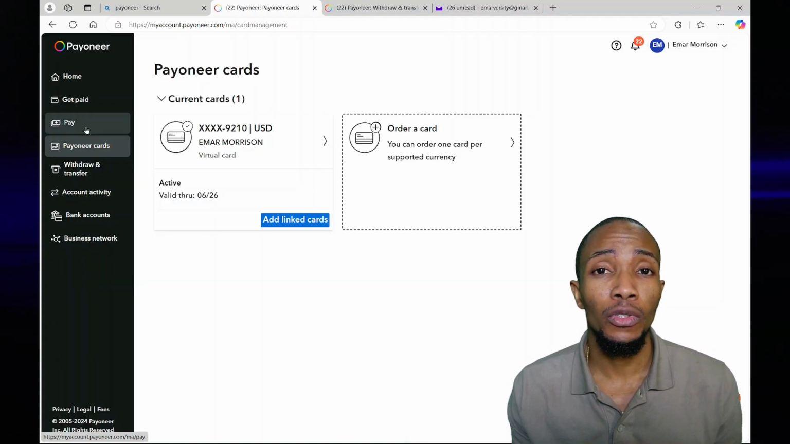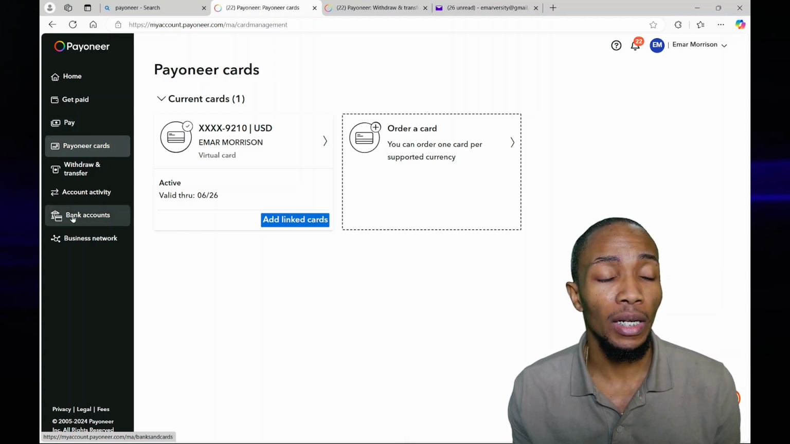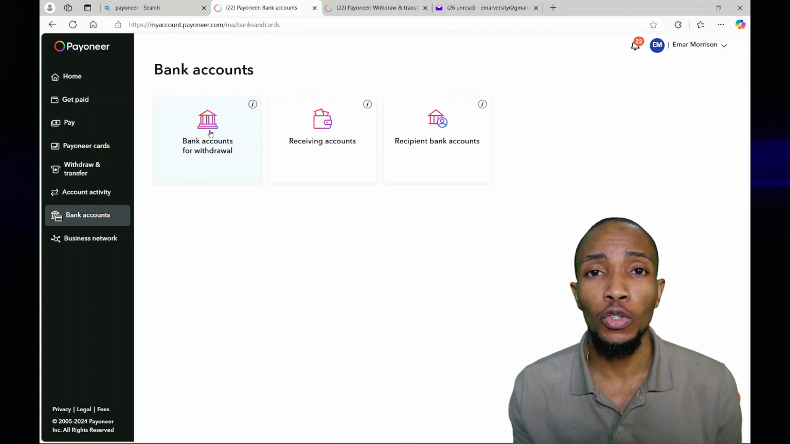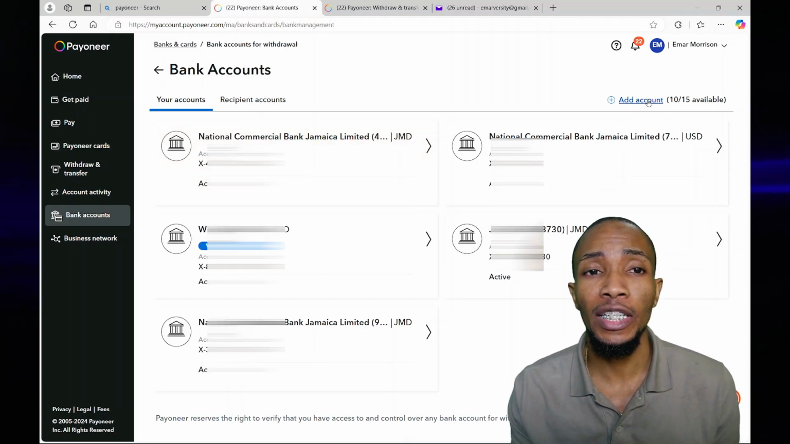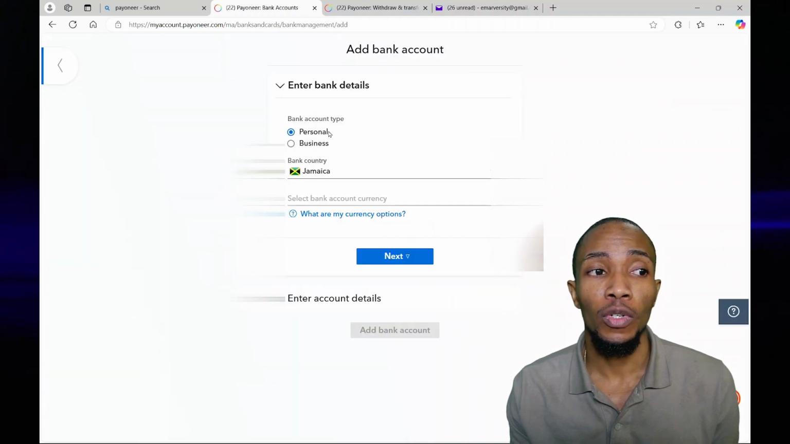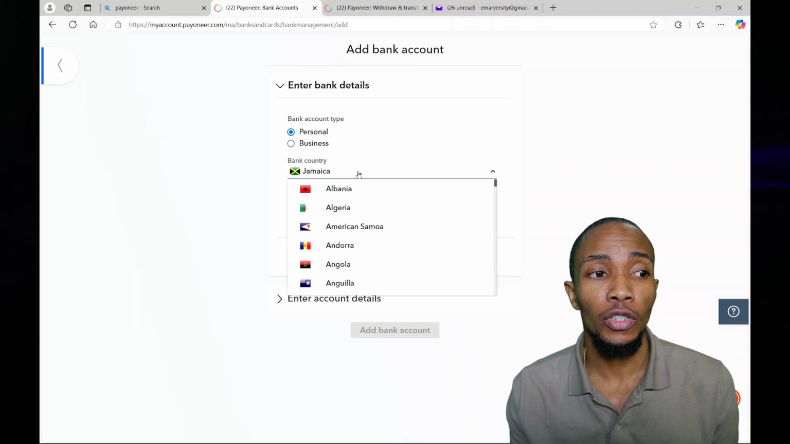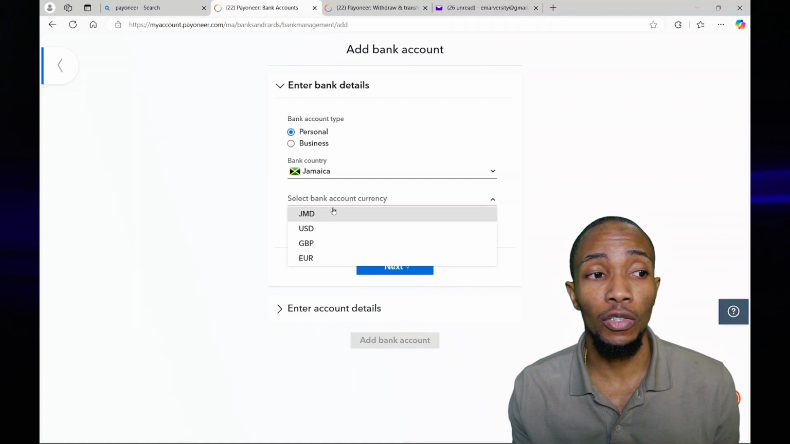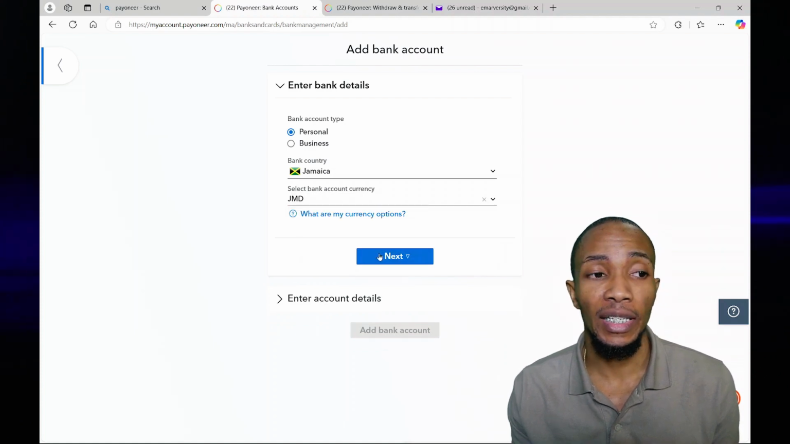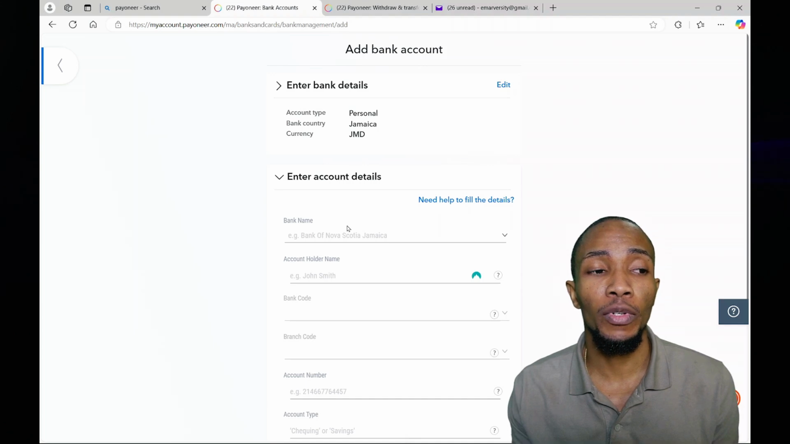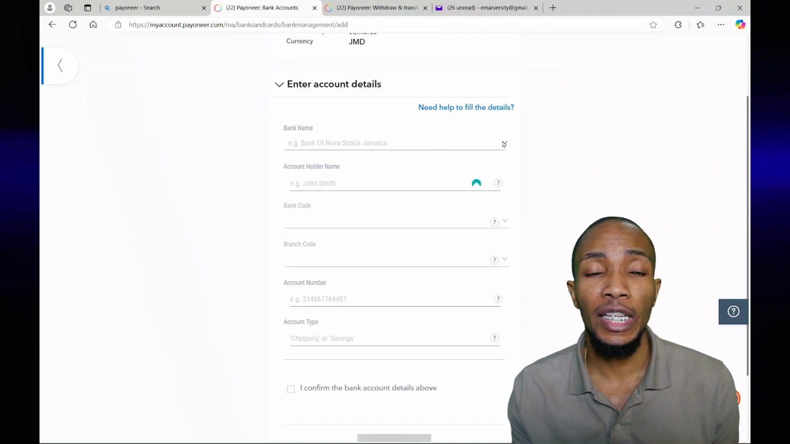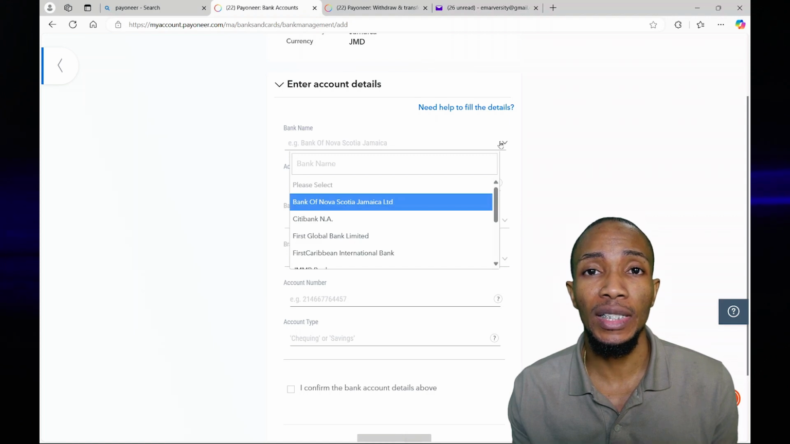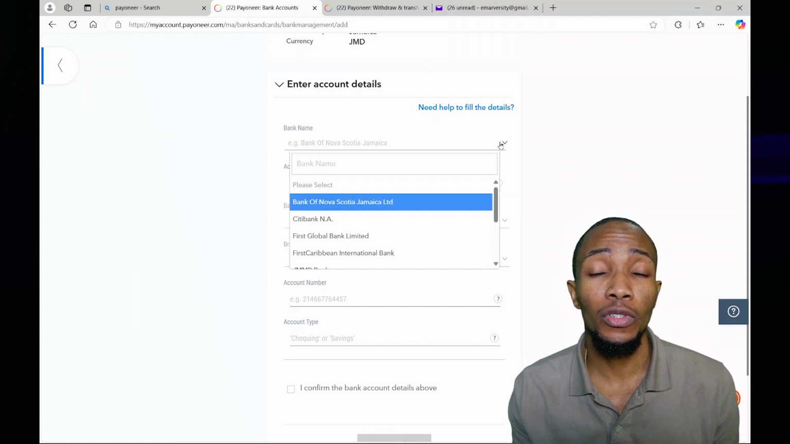Now the next thing you want to do is link your bank account to Payoneer. To achieve that, you're going to go to bank accounts, select bank accounts for withdrawal, and here you have the option to link your local bank account. Once you select your account type, from the drop down you select your country, then from the drop down you select the currency which your bank account is in. So let's say JMD, then select next, and then here you'll just need to provide the banking information, and they have drop downs that will assist you in selecting the right bank. Please note your account needs to be verified in order for you to link a bank account.